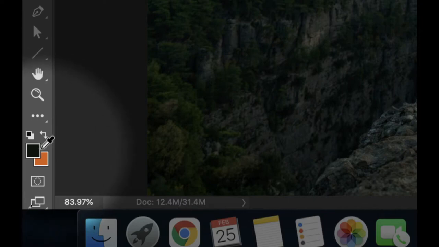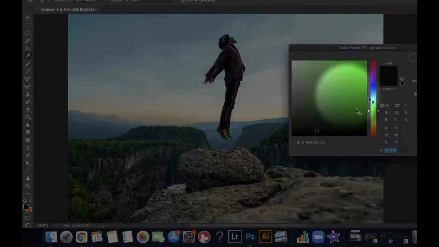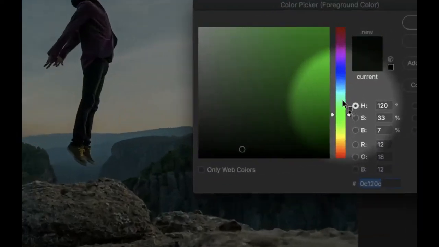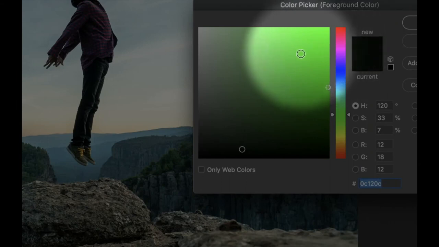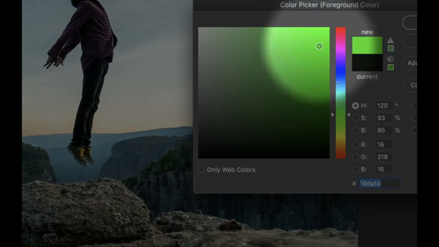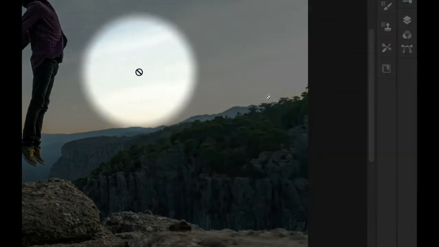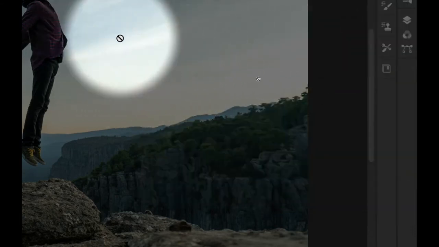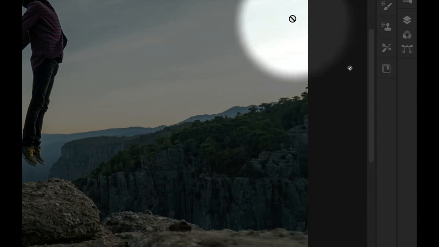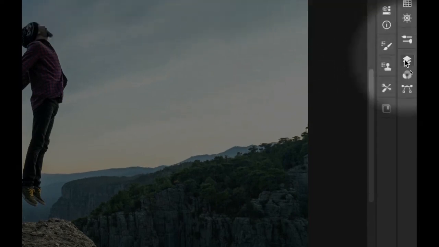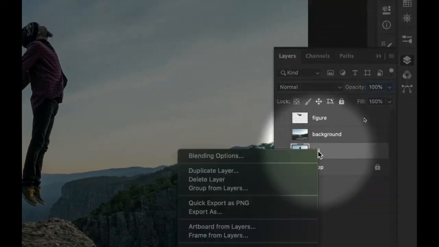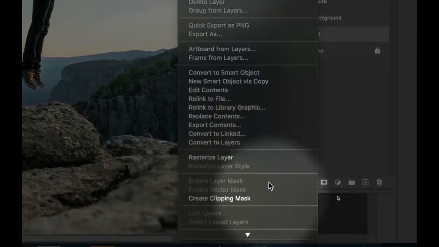I am going to click on the foreground color, and it'll bring up this color picker, and I think I want to go for this bright green because I'm going to change his shirt to be green. Now you can see that since it's a brush tool, it's going to want to change the pixels. So I need to come over to my layers and rasterize the layer I want to work on.